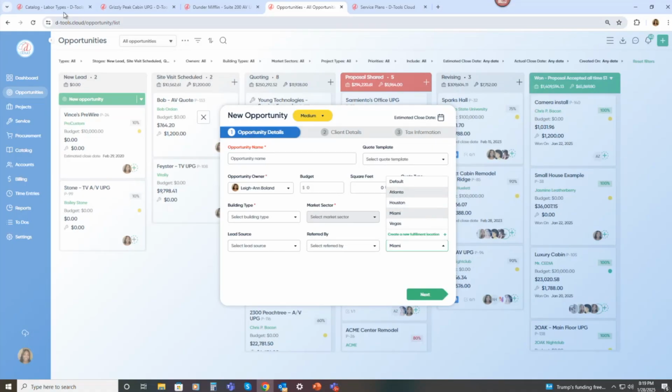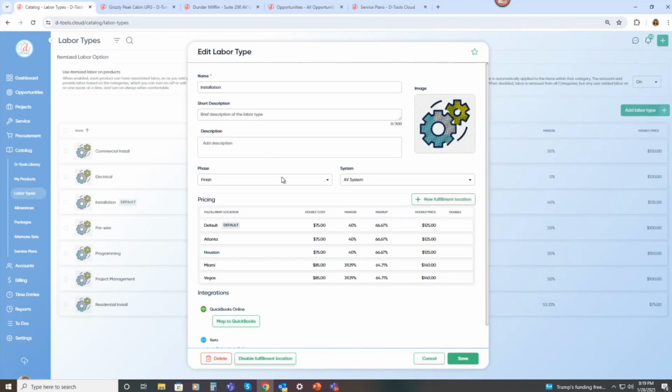All right, so make sure to get your labor set up correctly in your catalog.